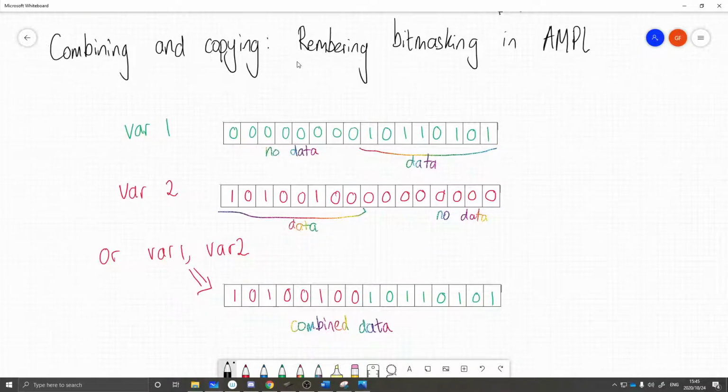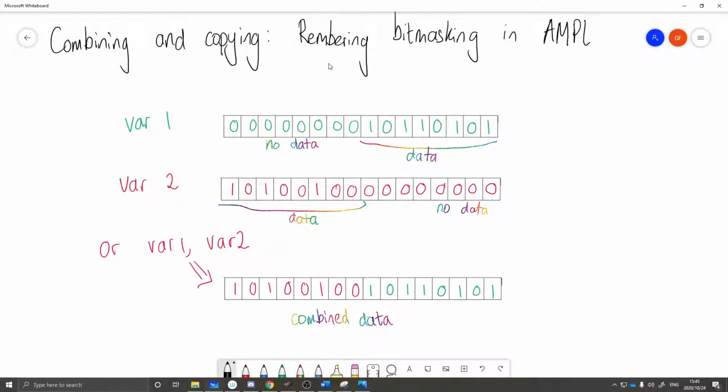Okay, just a further note here is on combining and copying. So this is once we've isolated things and we're ready to put the data together. We've already performed all the functions. So let's say I've got a var1 with some data at the bottom, a var2 with some data at the top, and I want to combine it.